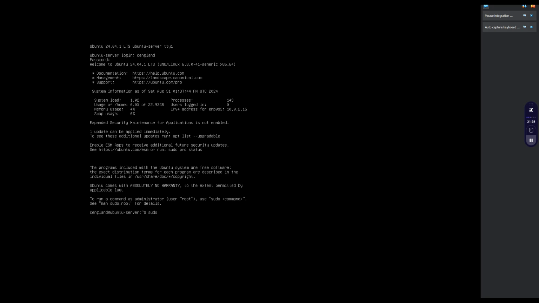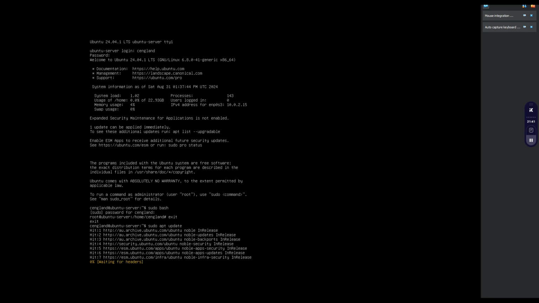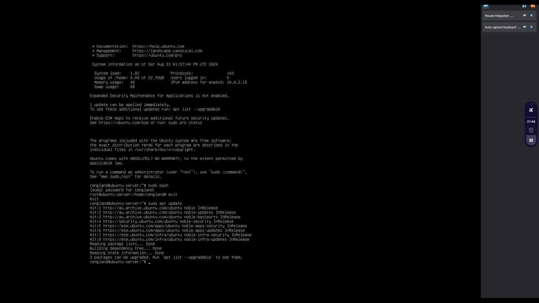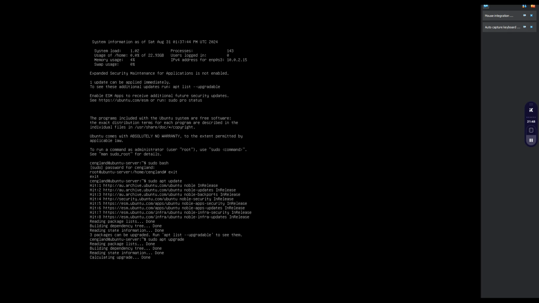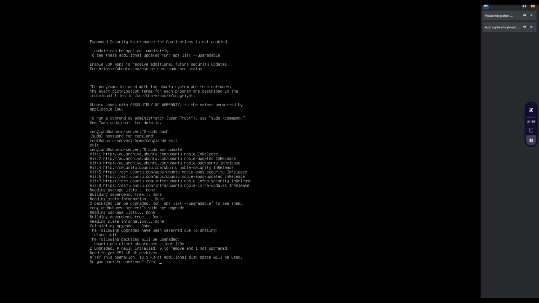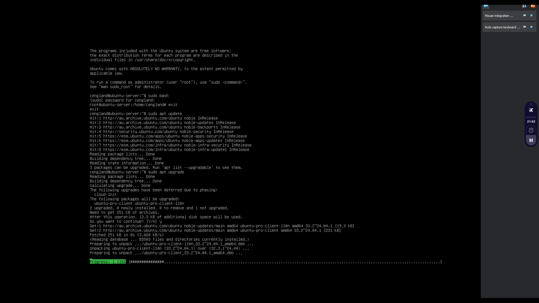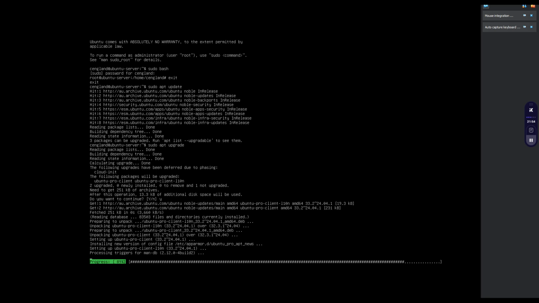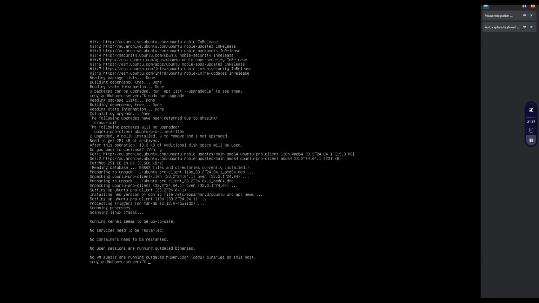Looks good. Should be able to also sudo. Excellent. So now we just check for any updates. This is the first thing we've got to do. So apt update. Upgrade. And you can see there's two updates, and they should install in no time. But yeah, it's important even when we first install that we get the updates done.